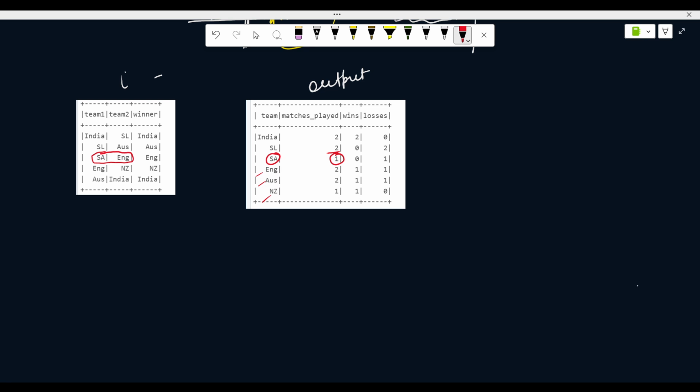Number of wins. According to this input, who is the winner? Its number should populate. Just like you see here that India has played 2 matches and won both matches. So let's check in the input. If you observe clearly, India is the winner here and here. So India has played 2 matches, so 2 wins.